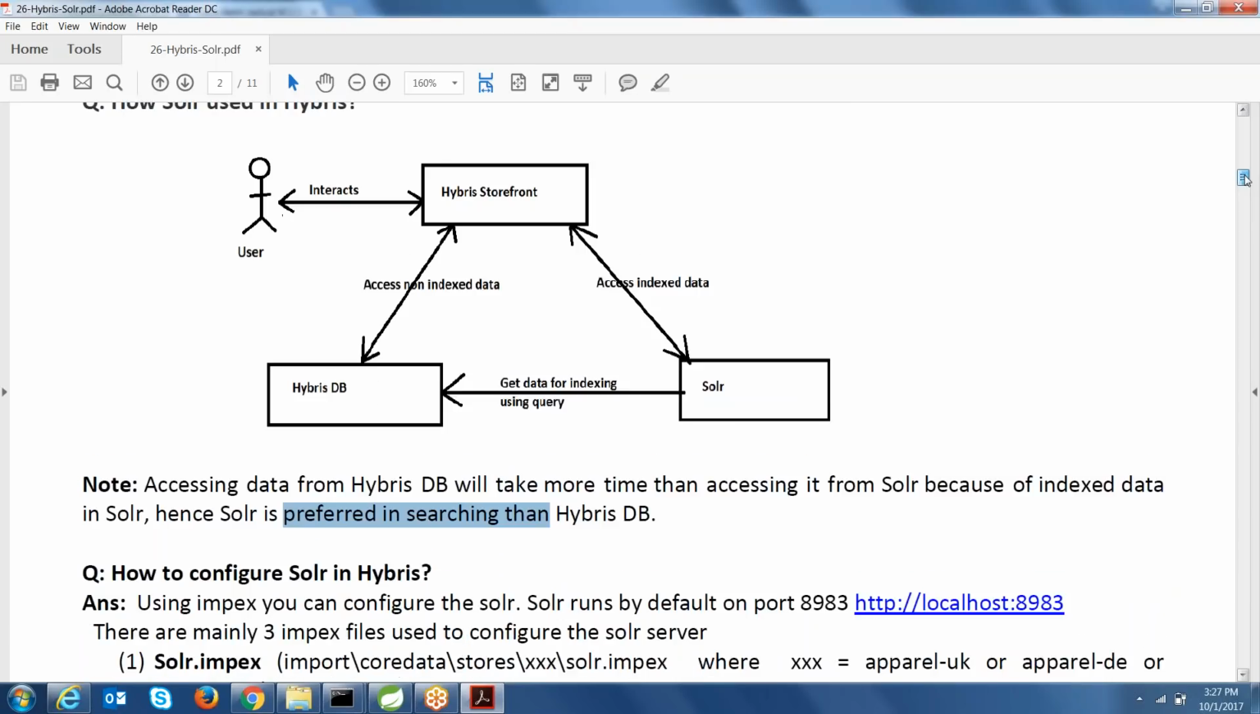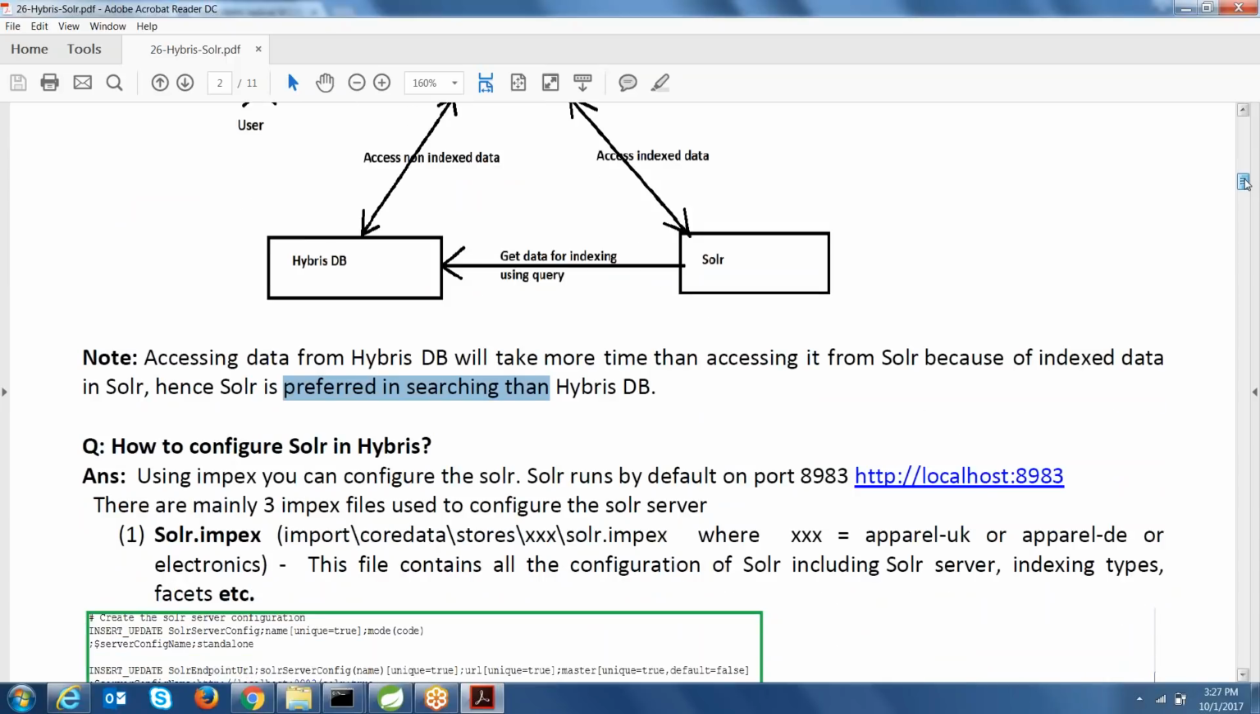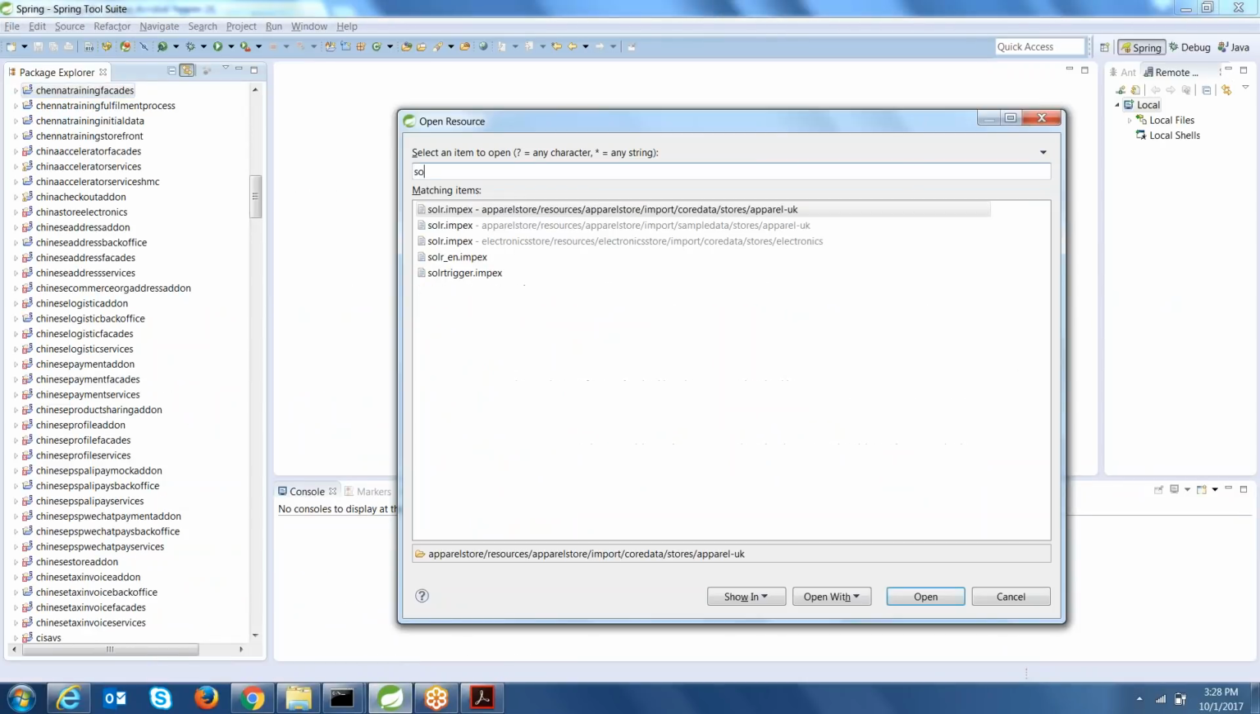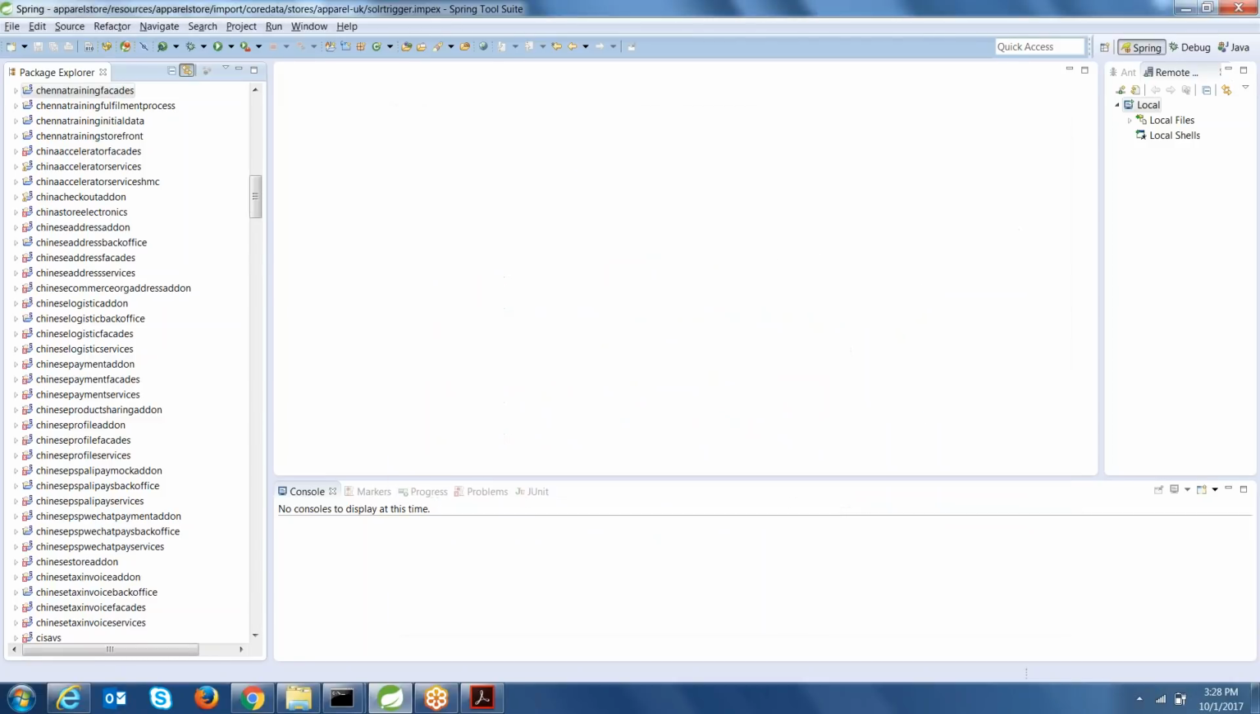Okay. Now there are different configuration files for Solr. If you see how to configure Solr in Hybris, there are mainly 3 files available, and you can configure Solr using them. And Solr, I said, runs on default port number 8983. The 3 important files are, one is solr.impacts, and so on. You can go to STS and open the solr.impacts.